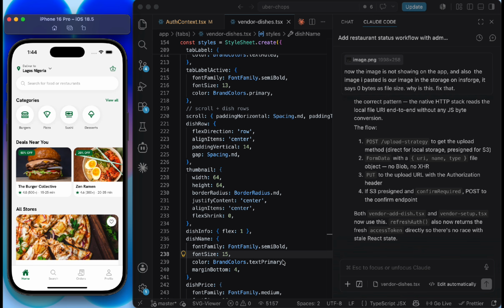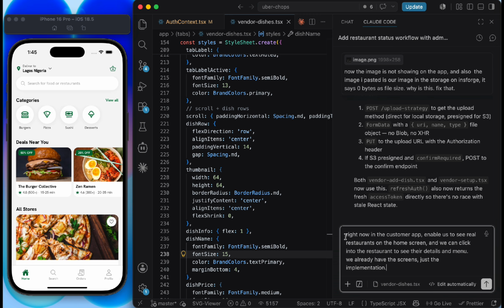So let's do that. Alright, so this is our simple prompt. Right now in the customer app, enable us to see the real restaurant on the home screen, and we can click into the restaurant to see their details and menu. We already have the screens, just the implementation. Just do the implementation.